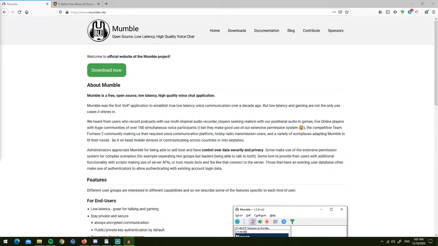for the SMP. You need three things for the proximity voice chat. The first thing is a working microphone. The second thing is Mumble, this right here.